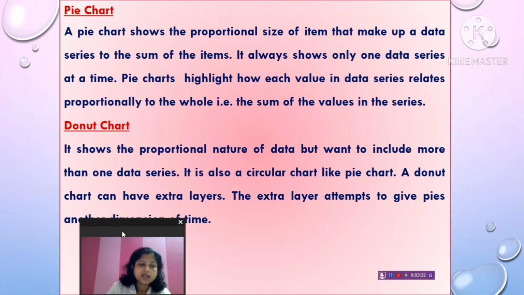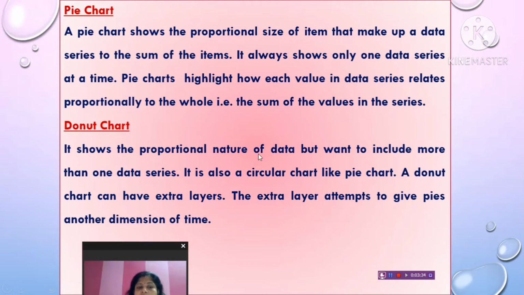Then the donut chart. It shows the proportional nature of data but lets you include more than one data series. It is also a circular chart like the pie chart. A donut chart can have extra layers. The extra layer attempts to give pies another dimension of time. It is a similar type of chart, a circular chart, but in a donut chart, layers are there.